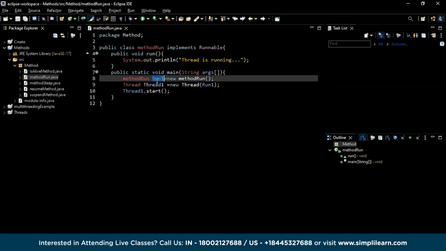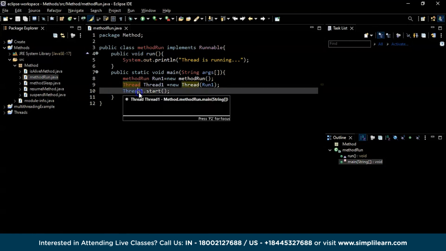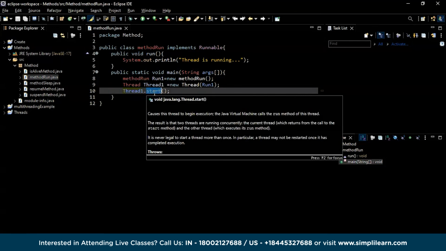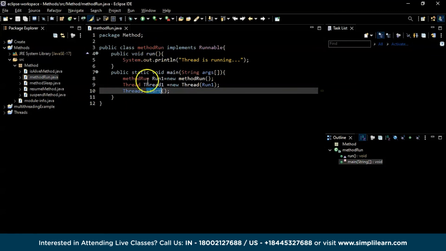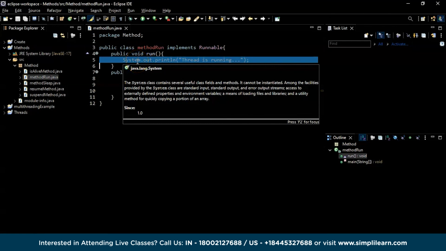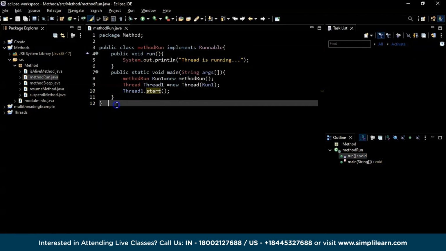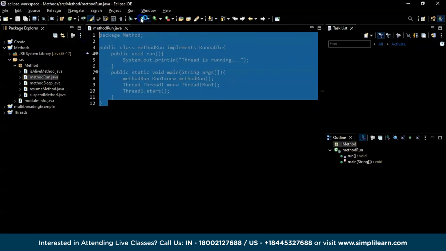So here we are creating the method run, object of method run, which is run1, and here we are creating a thread, right? Remember the implementation of runnable interface where we created an object of the main class, that is the method run, and then we created an object of thread, and then we passed the thread.1 along with the start function to execute this particular job which is inside the main run method, which is the thread job, to print a message which says thread is running, right? Let's execute this particular program and see the output.